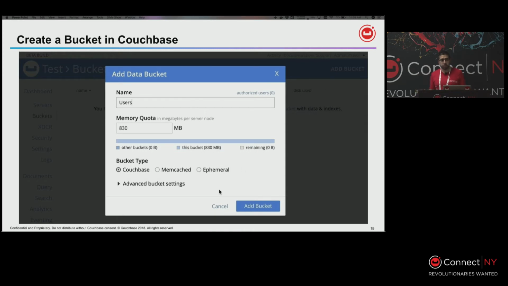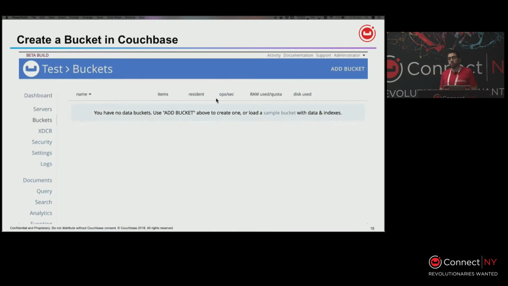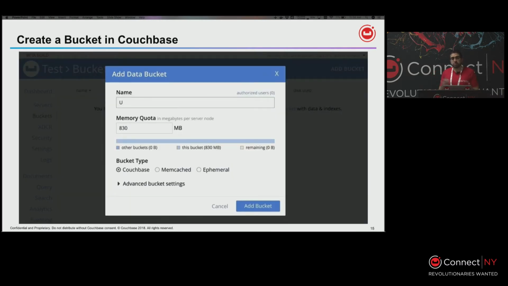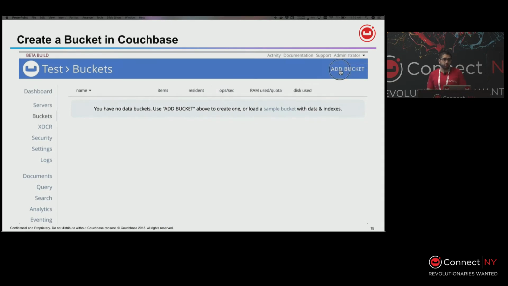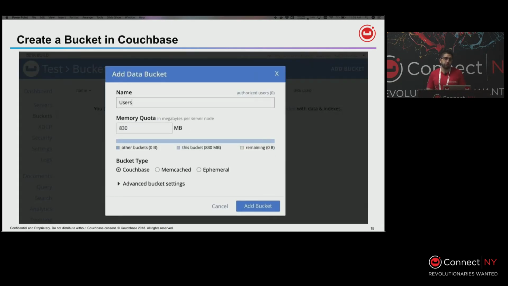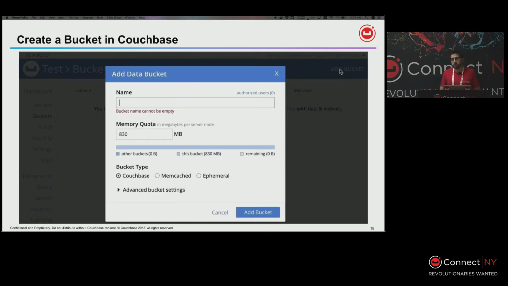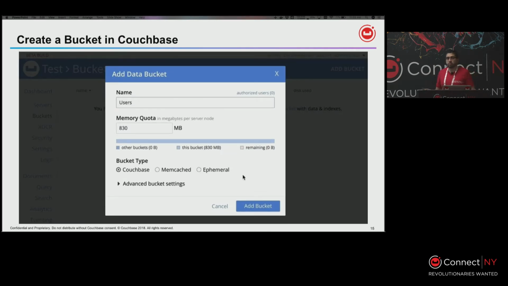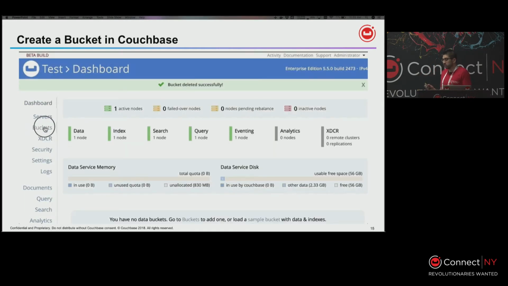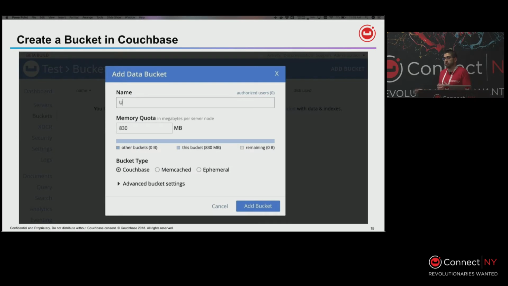So if you have a caching use case where you don't need your data to be saved to disk, and you don't want to worry about disk I/O and things like that, or you want to deploy to a server that doesn't have a very fast disk but has a lot of RAM, this is an option where you could use an ephemeral bucket and have a cache-only situation. You still get pretty much all the same functions and features. You can still perform N1QL and full text search, etc. on an ephemeral bucket. It's exactly the same as a Couchbase bucket, except it doesn't have persistence to disk.